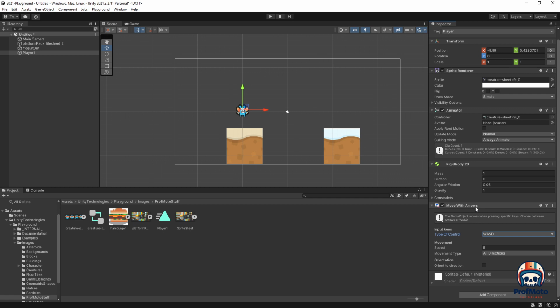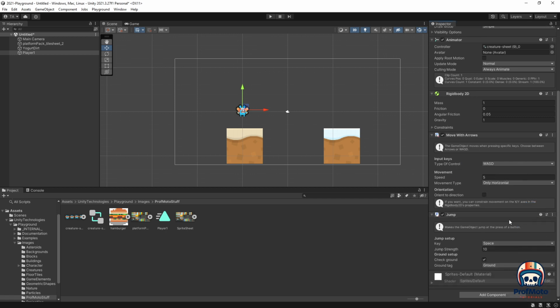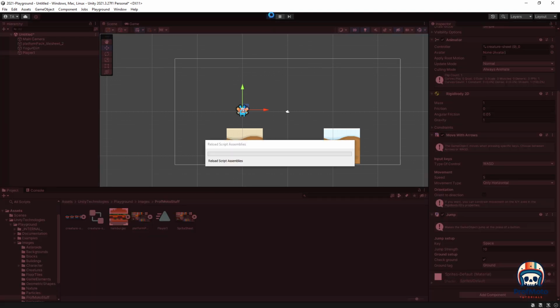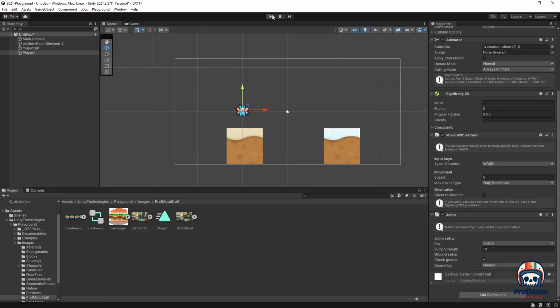And so WASD, and what I'm going to actually do is I'm going to say, let's only move horizontal. And I'm going to add another component, which will be jump. There we go. And so now when I press play, he is just going to fall through the earth because we haven't done the next steps that we need to do about setting up collisions.